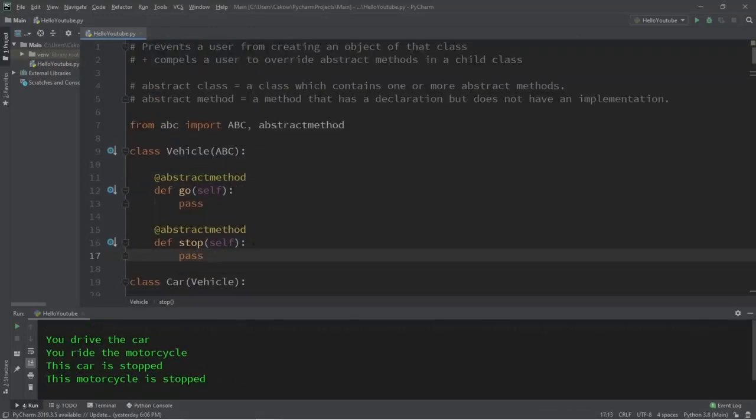All right, everybody, so that's the basics of abstract classes. It's a class which contains one or more abstract methods, and an abstract method is a method that has a declaration but does not have an implementation. And the benefits of using an abstract class is that they prevent a user from creating an object of that class. Plus, it compels a user to override any abstract methods found within a child class.